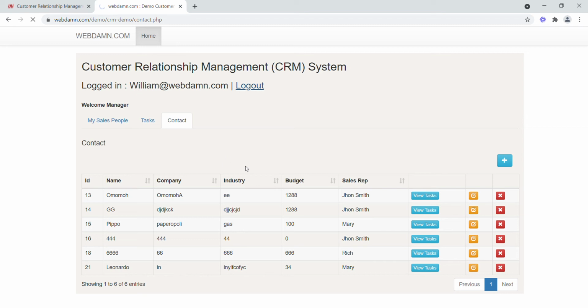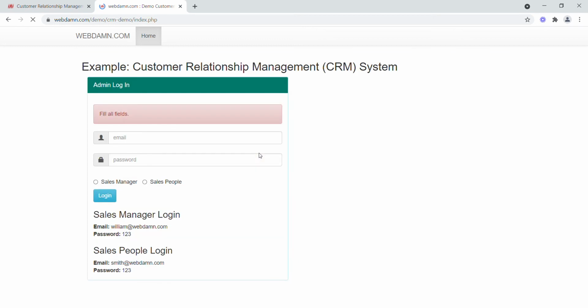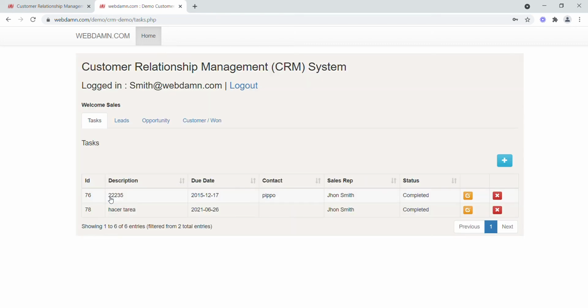Now we are going to log out from the sales manager section, and we will give you a brief introduction about the sales people section, in which the sales people will be able to manage tasks, leads, etc. So we will log in as sales people. We will check the sales people radio button to log in. Now the sales people page is loading. Now it is loaded and you are able to view the sales people section.